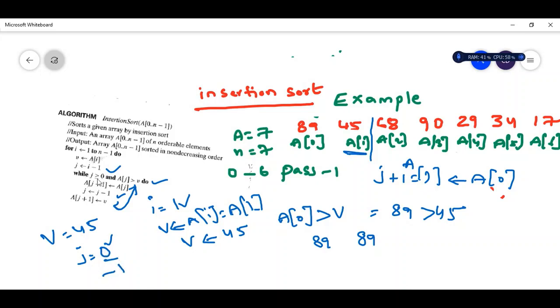Now you come to the while loop again. What will it say? Is J greater than or equal to 0? Now the condition failed. Once the condition fails, it exits from the while loop and executes this statement. What is this statement? J plus 1. What is your J now? It is minus 1, so you add plus 1 and it is incremented. What is this position? A of 0. So the A of 0 position is inserted with V.